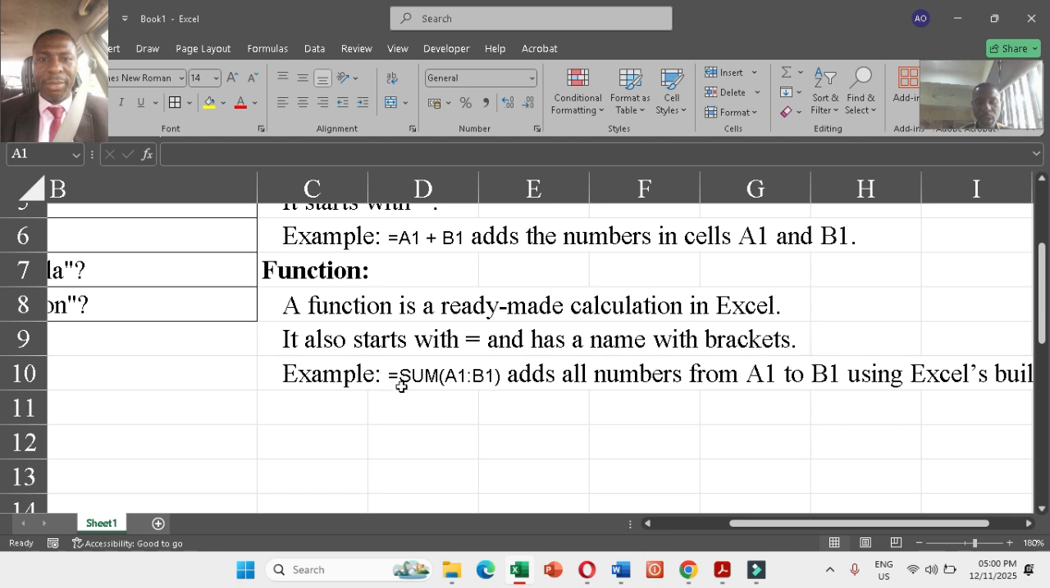For example, if you have equal to SUM, this is the name of the calculation you want to perform. Then the open bracket, A1 colon B1. It means you want this calculation to be performed such that whatever you have from A1 all the way down to B1 should be added, should be calculated. So this is what we call a function. This is how a function is written and displayed. All right, so take note of that.